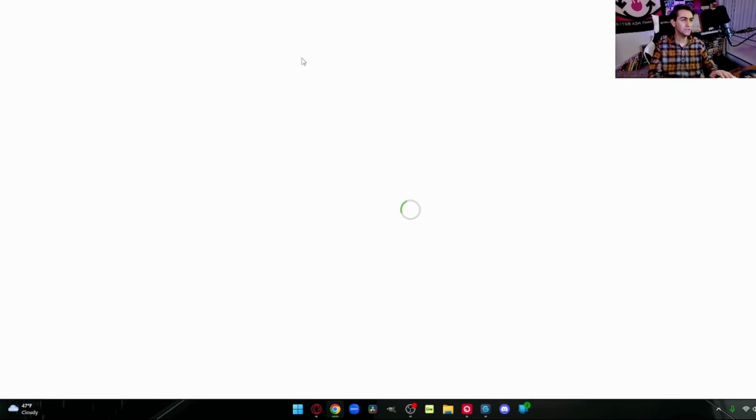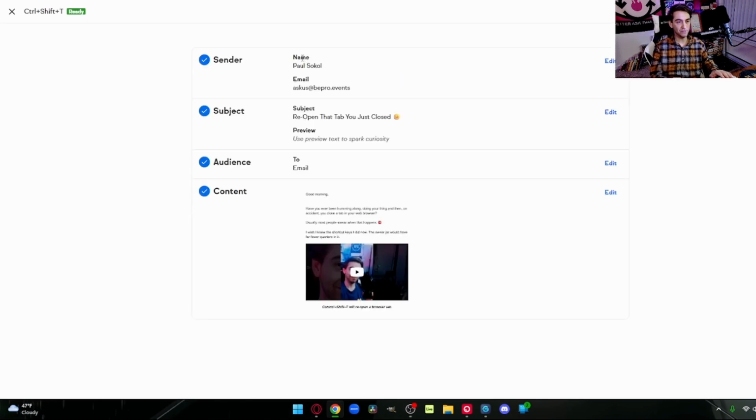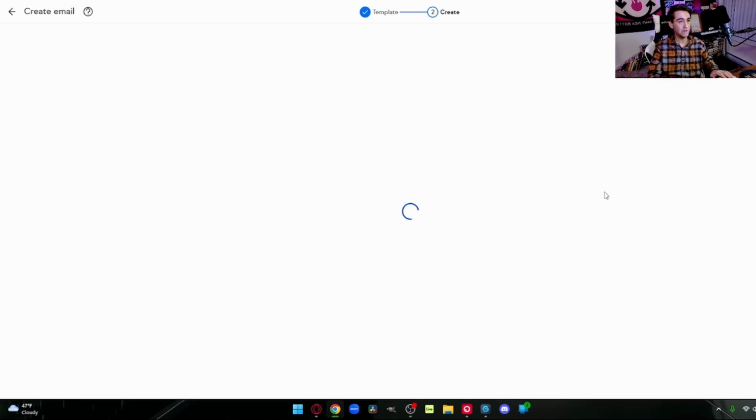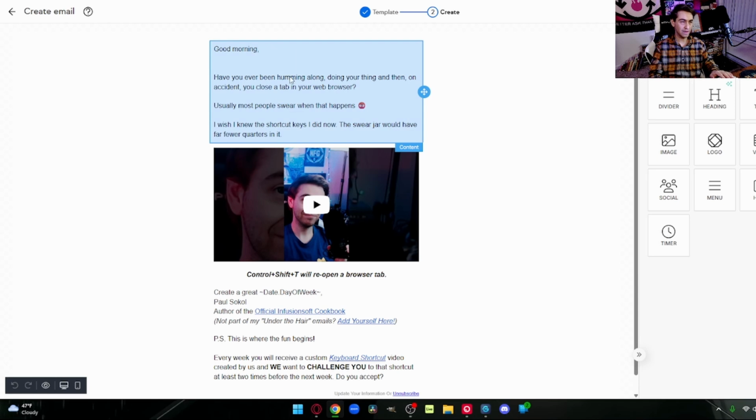So we open up the first one, Control-Shift-T. This is the very first email that gets sent out, and we are doing different variations of this. In this case, everything is coming from Paul. Then we have our subject line, something clever that corresponds with the shortcut. In this case, this shortcut teaches everyone how to reopen a tab you just closed. We look into the email body itself, with our standard text that we just drag in.